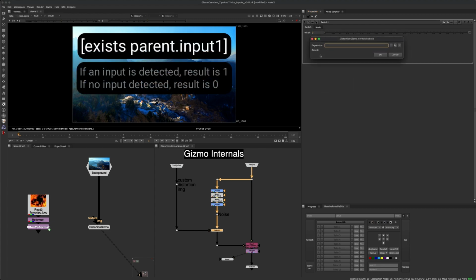This expression, we're going to use square brackets. We're going to say exists space parent.input. Now the reason why we have to say parent.input and not just input is because the switch has inputs and the group has inputs. And when we're inside of the group and we're on a node that's already inside of the group, when we say parent, now we're talking about the actual gizmo that's one level above it. So it's referring to the group or the gizmo that the node is inside of.